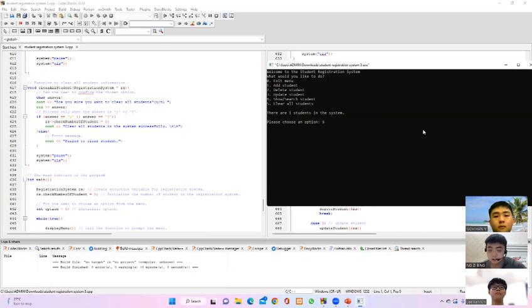But if you choose option 5 again and you instead choose yes, then all the students' data are successfully cleared from the system. And now in the menu, the counter says there are no students in the system. I should note that in this case, both lowercase and uppercase Y and N are permitted for convenience sake.